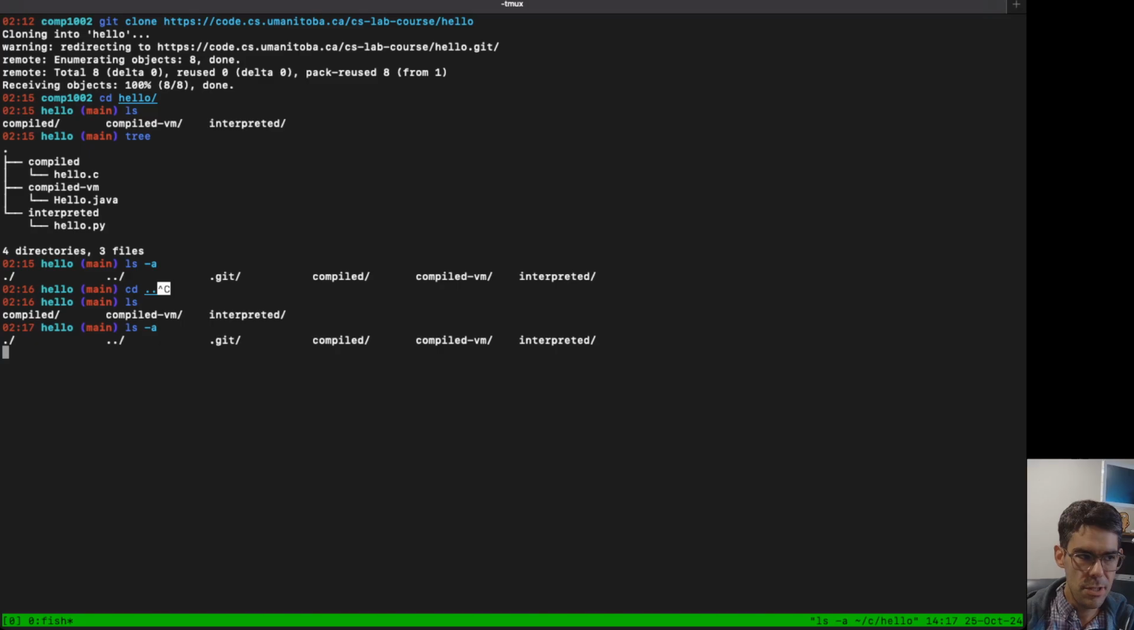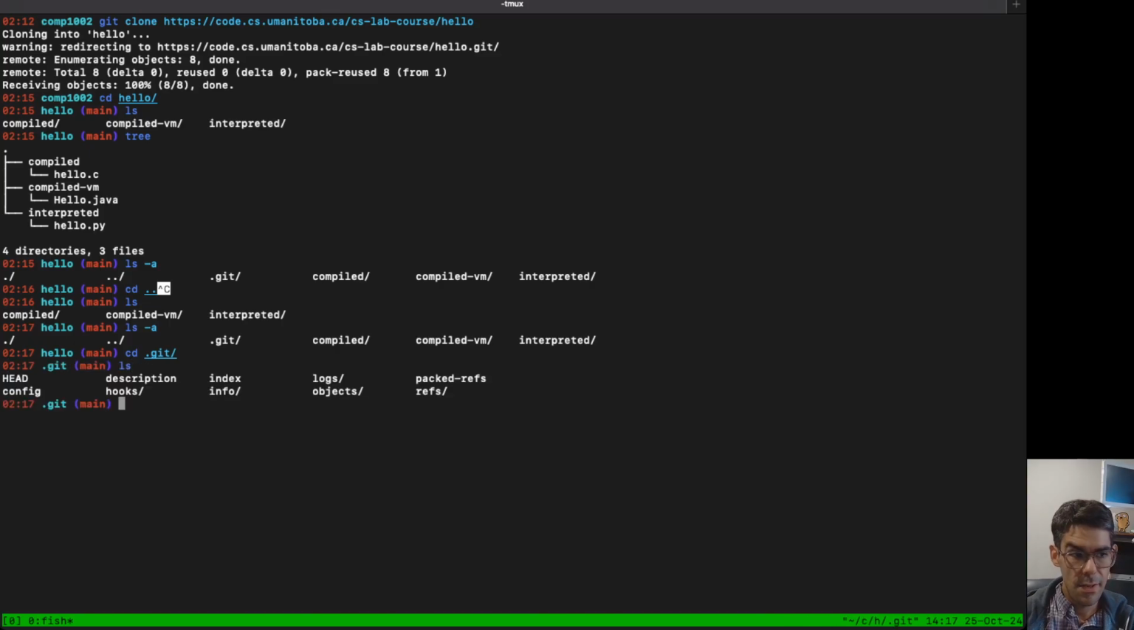But there's this special directory that's called .git. If I change it to .git, what we're going to see here is that there's other folders and other files in here. This is what makes a directory a repository, that this .git folder exists inside of it.